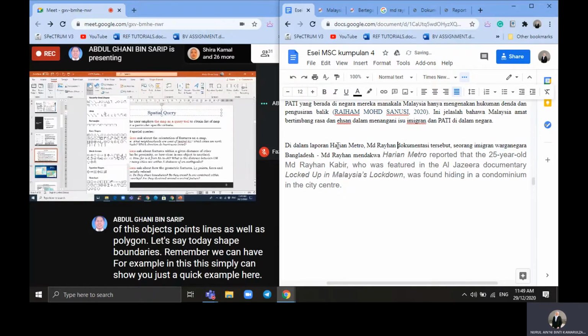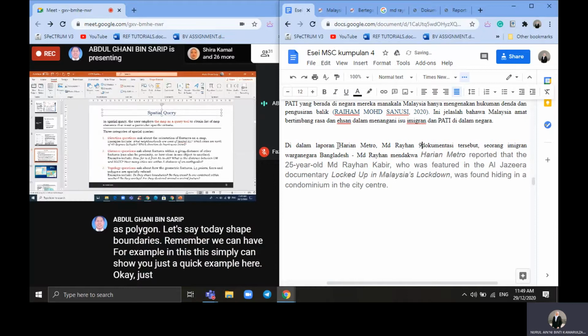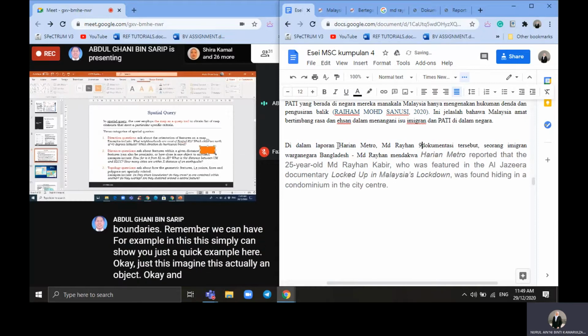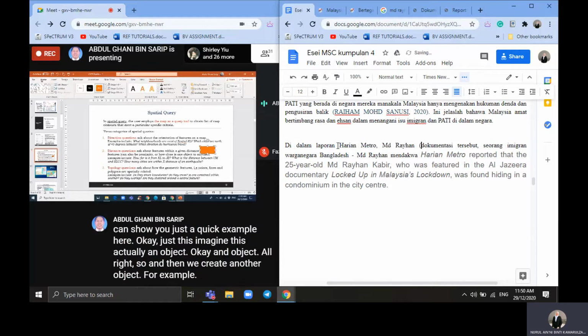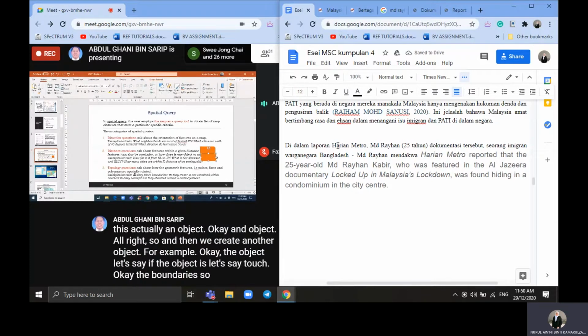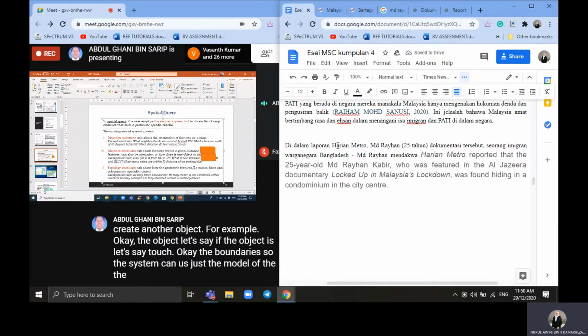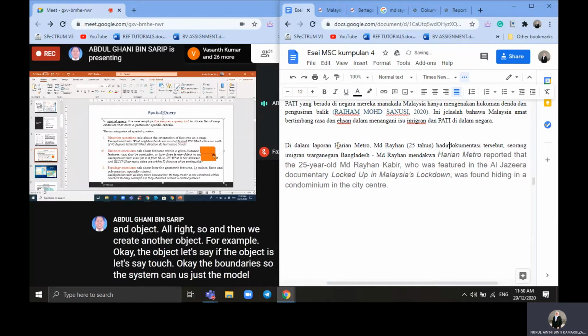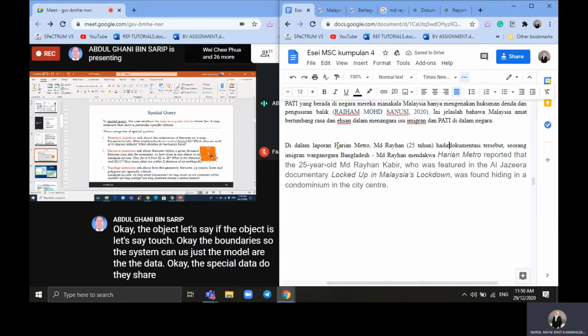Okay, just imagine this is actually an object. And then we create another object, for example. Let's say the object is touching. Okay, the boundaries. So the system can ask, do the model, the spatial data, share boundaries? And then it will show you the result.